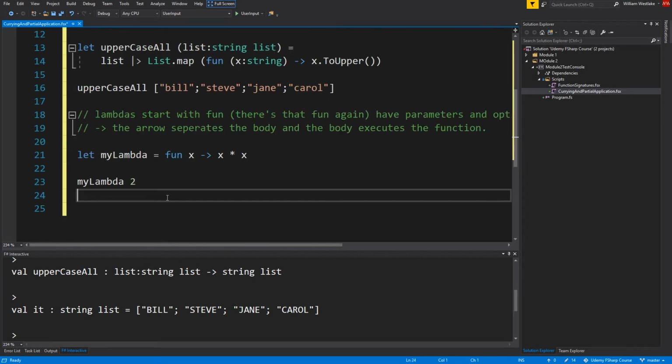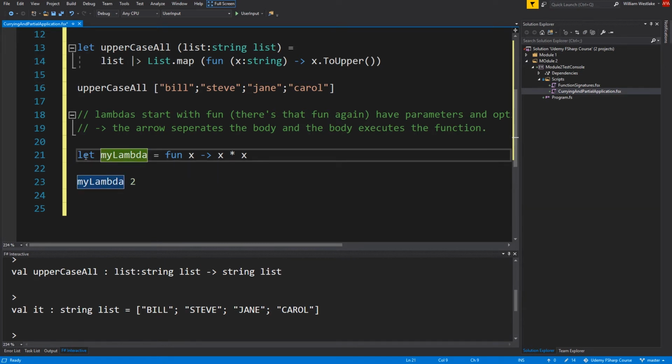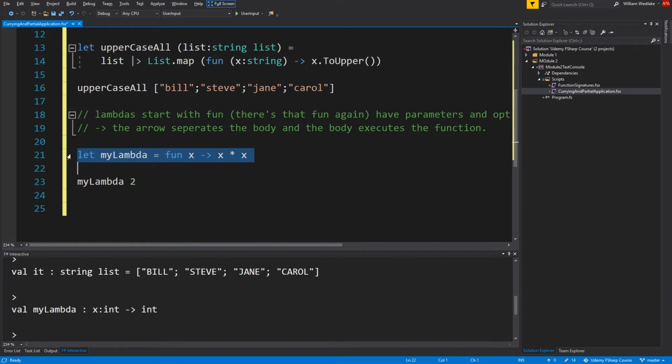And so here's a little bit more on lambdas. This is another way you can use a lambda, is to define a function. I'm just saying let my lambda, which is a value, as we've said before, and I'm assigning it to the value of this, a function in x, where x times x is its output. And if we run that in, you'll see what we get is that my lambda is a function that takes an int and returns an int.